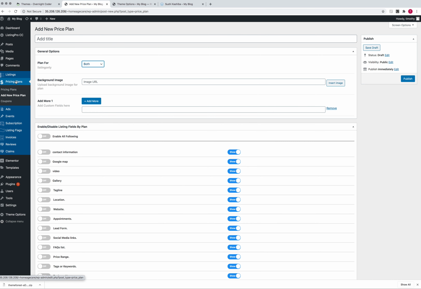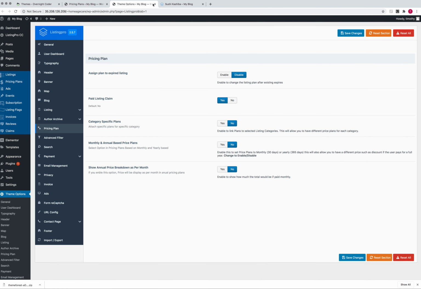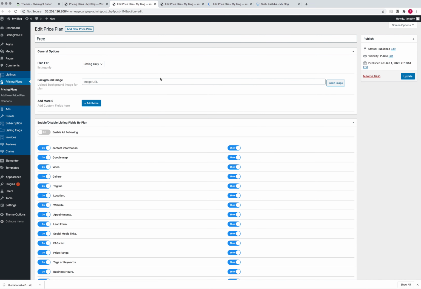Actually, let's go into a real pricing plan, not my generated nothing. I'm actually going to open all three of these up so you can see. Change them to both, which is for listings, for claims, or both.